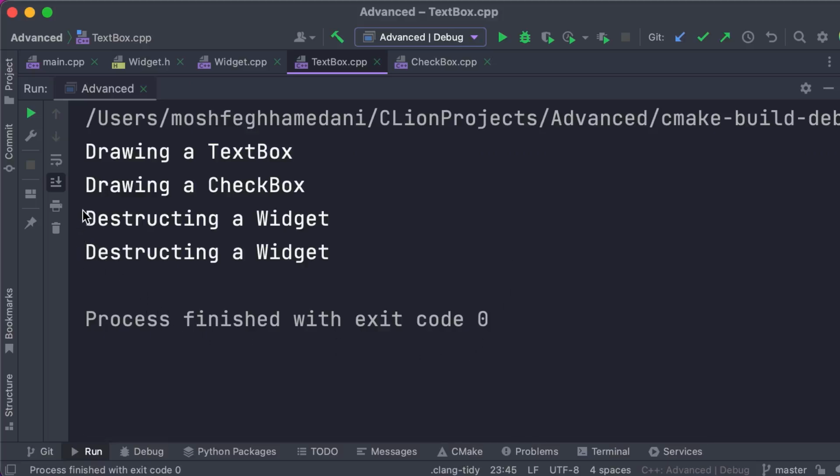All right, look, we see destructing a widget twice. So our destructors are not called properly. Earlier I told you that in inheritance, the destructors of our classes are called in reverse order. So to destroy a text box object, first the destructor of the text box should have been called, followed by the destructor of its base class. And similarly, to destroy a checkbox, first the destructor of the checkbox, followed by its base class, should have been called. So obviously, the destructors of these derived classes are not called.